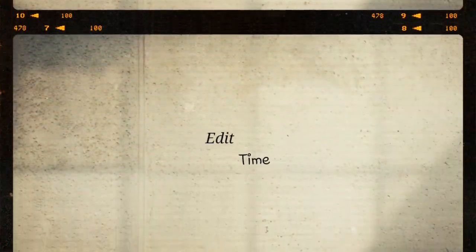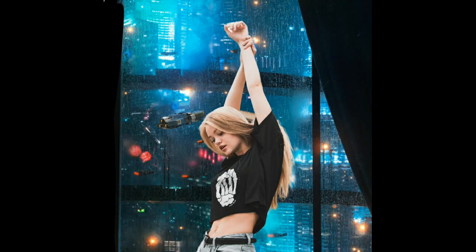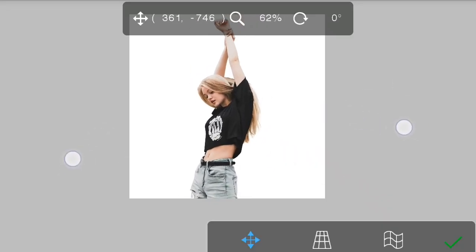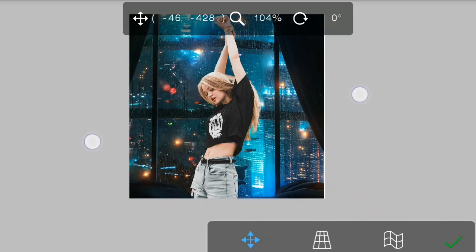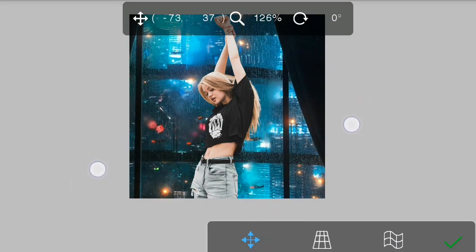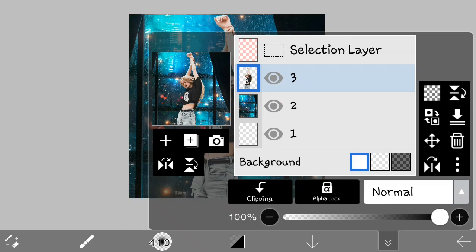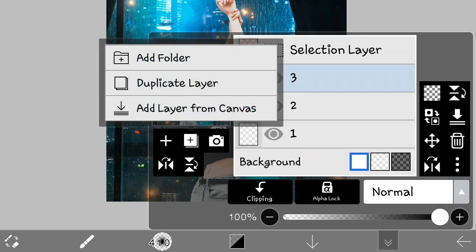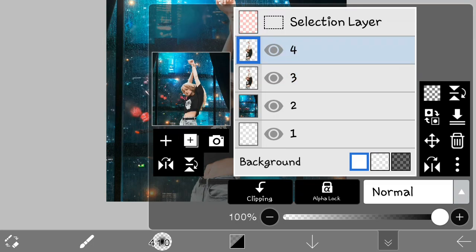Hello guys, today we are going to edit this picture to this. First select high resolution, then click the camera icon and add the subject from your gallery. Same way, add background and adjust it with your subject. Duplicate the subject and make the current subject darker, because it's a night scene.